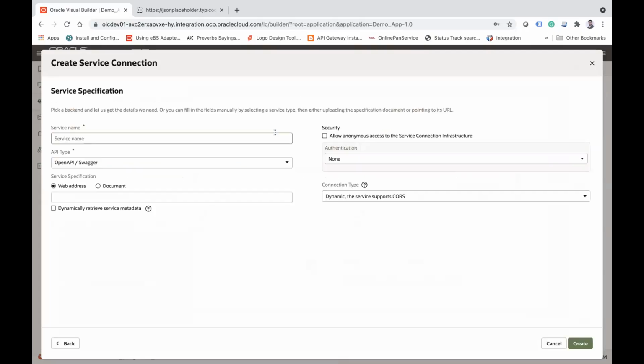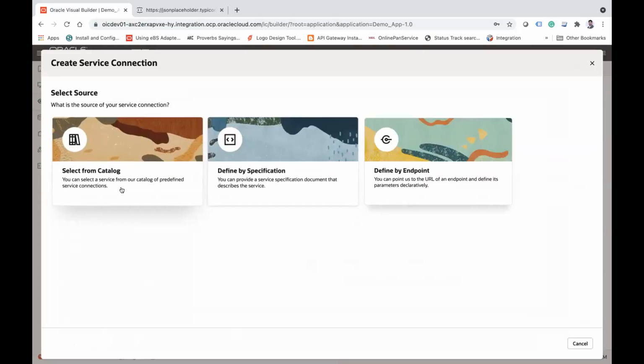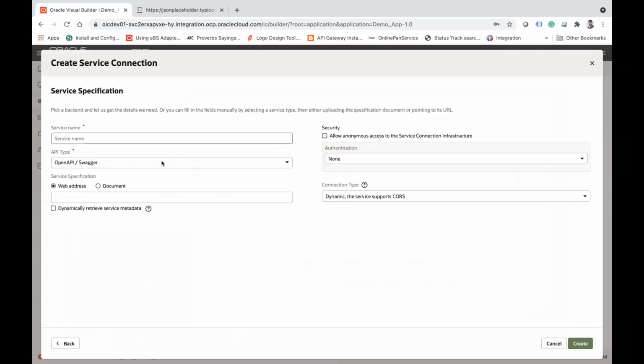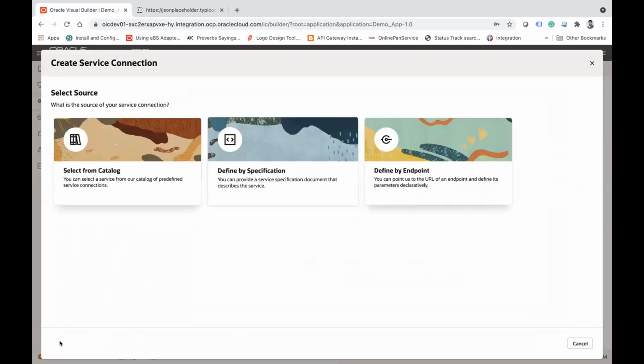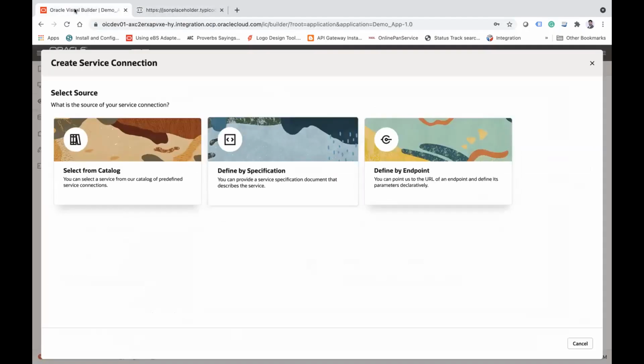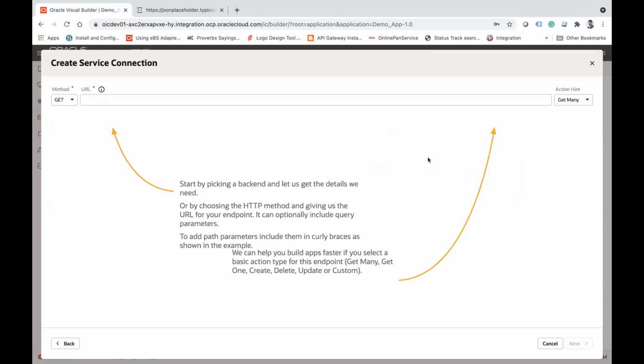Defined by specification. I will surely show these options as well. This is very, very important. Defined by specification, if you have an open API or the Swagger API, you can directly make a connection with those APIs as well. Most importantly, defined by endpoint. Defined by endpoint is used when you know the endpoint of the REST API. So yes, I know the REST endpoint of the API. So let's use this defined by endpoint.